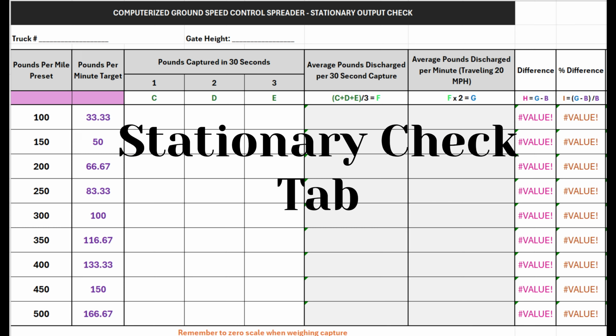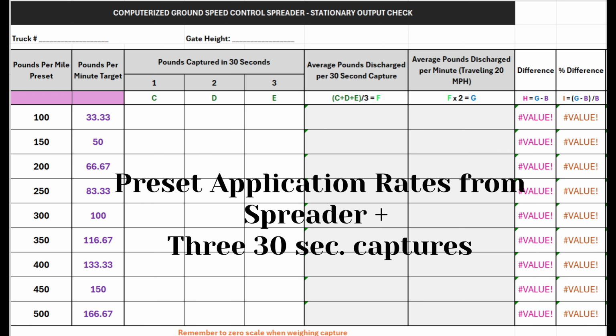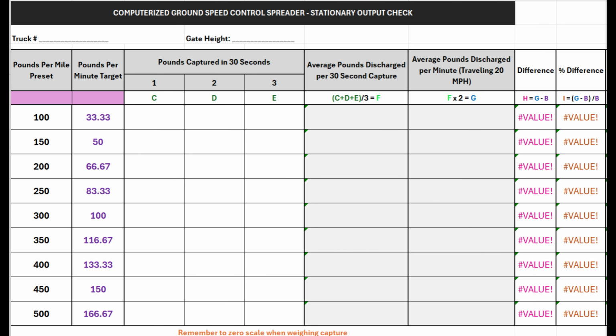On the stationary check tab, we enter data fairly similarly to how we do a timed test for a manual spreader, but we include the preset application rate along with the three 30-second timed captured weights. The spreadsheet averages the capture values, converts the 30-second captures to pounds per minute, and compares actual output to the expected pounds per minute target at the 20 mile per hour reference speed.